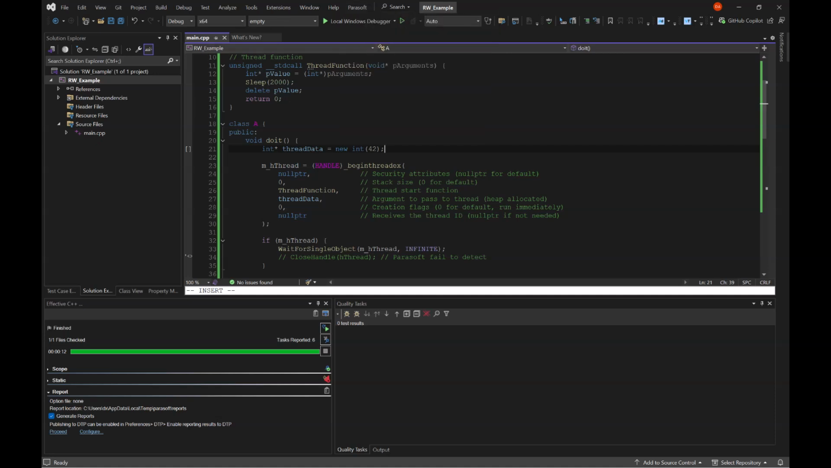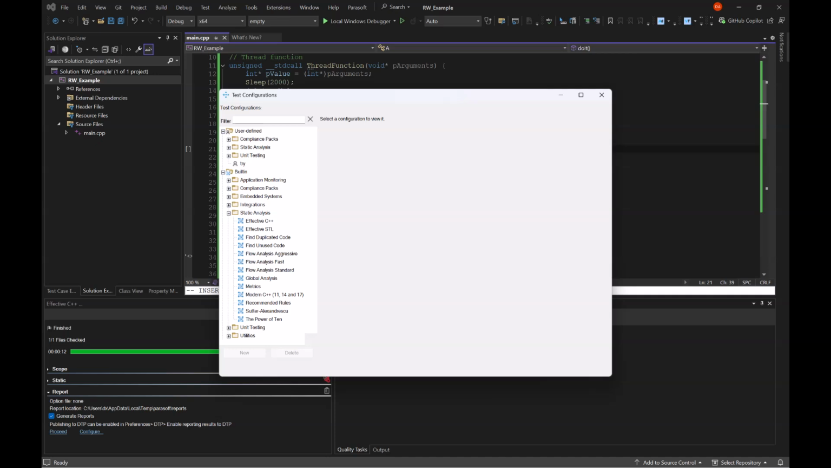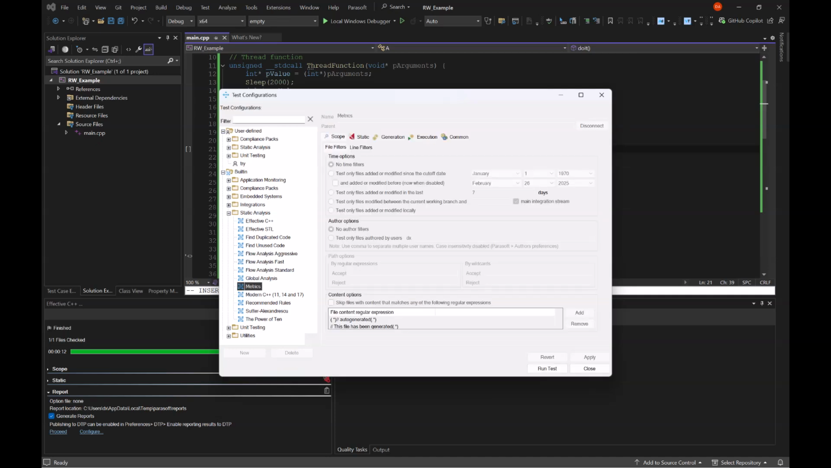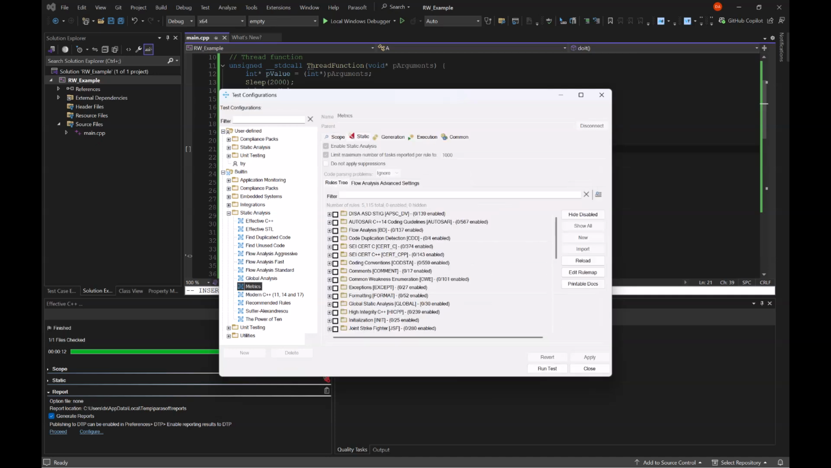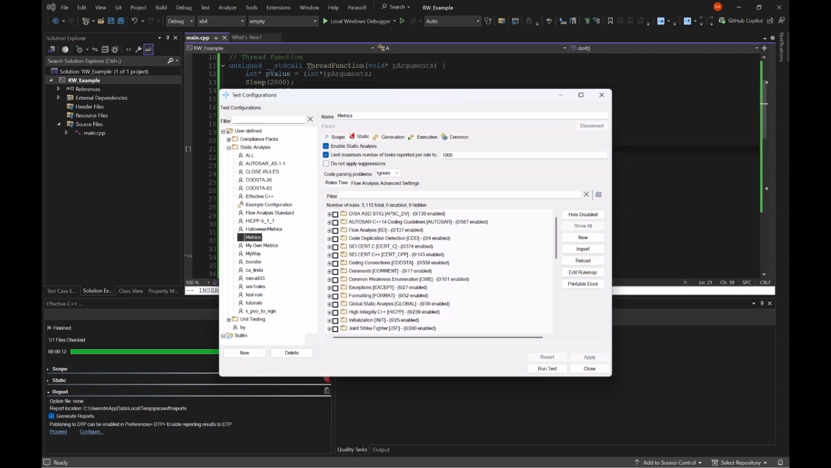Now launch Parasoft test configuration. We will create an empty set test configuration. Expand static analysis, and select matrix, which is my favorite. Double click on matrix and then rename this. To be consistent, I'll just rename this to ASAP.